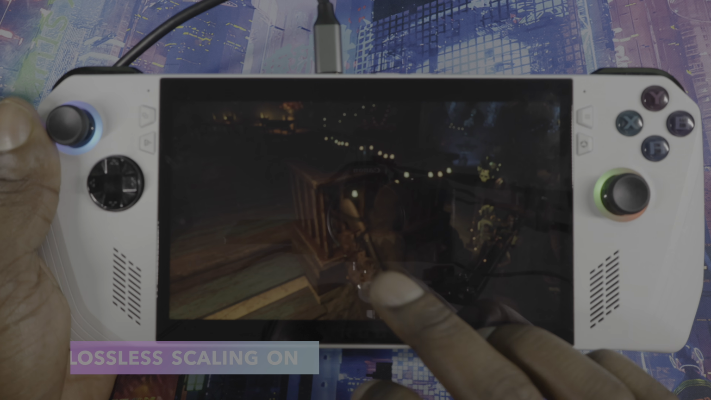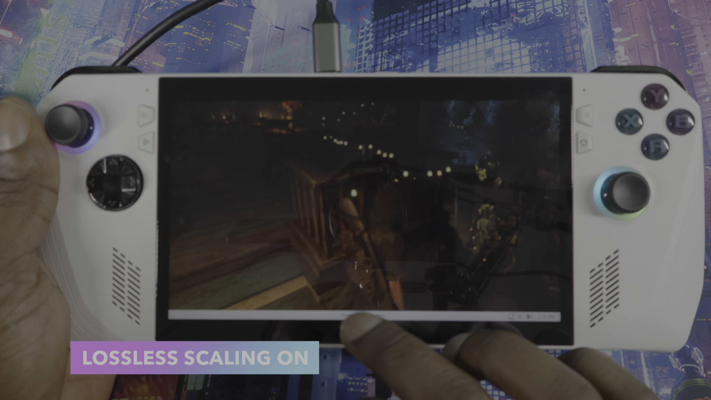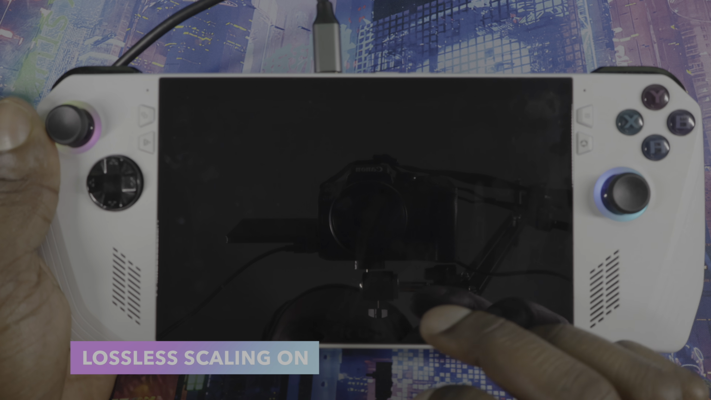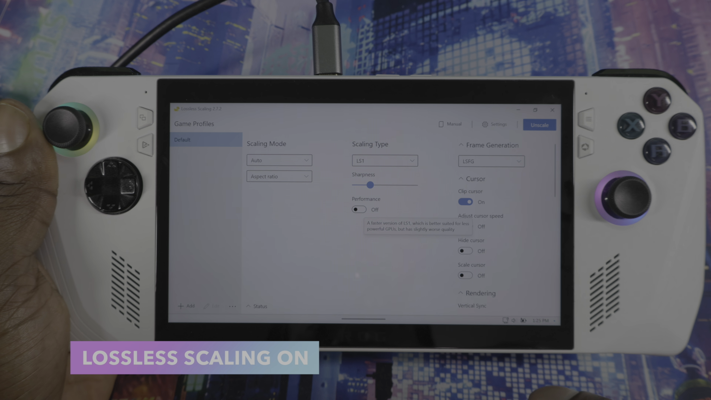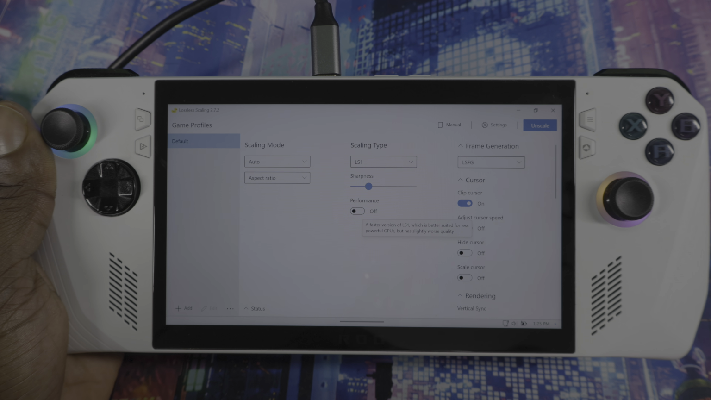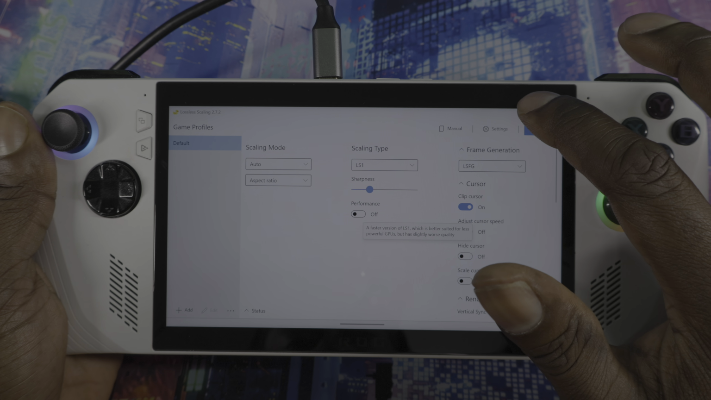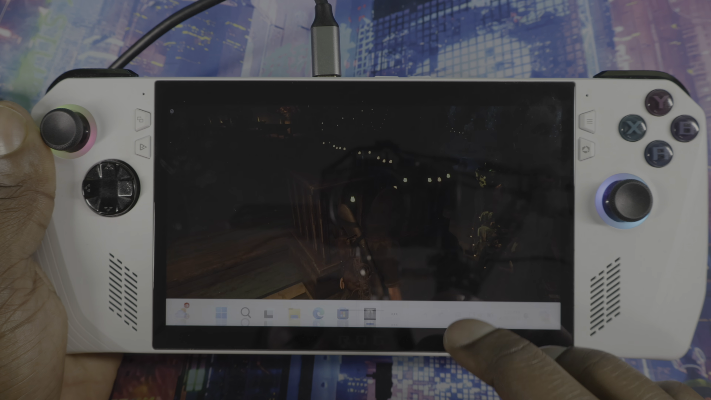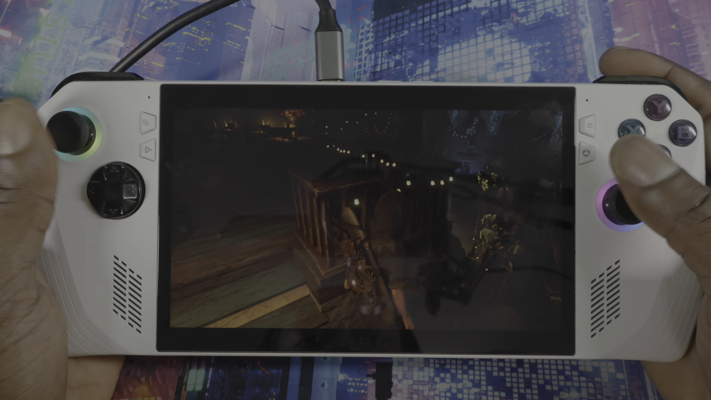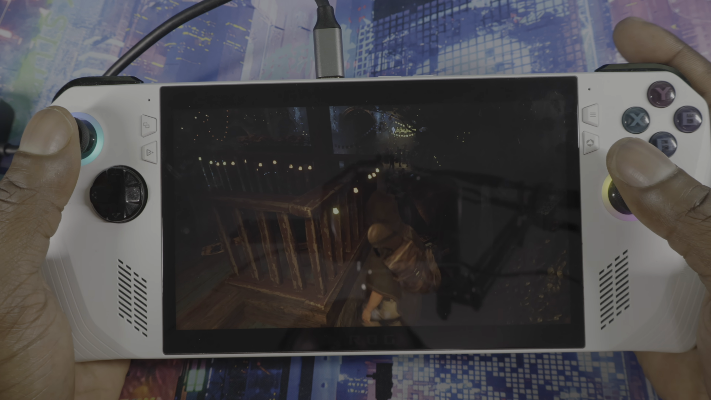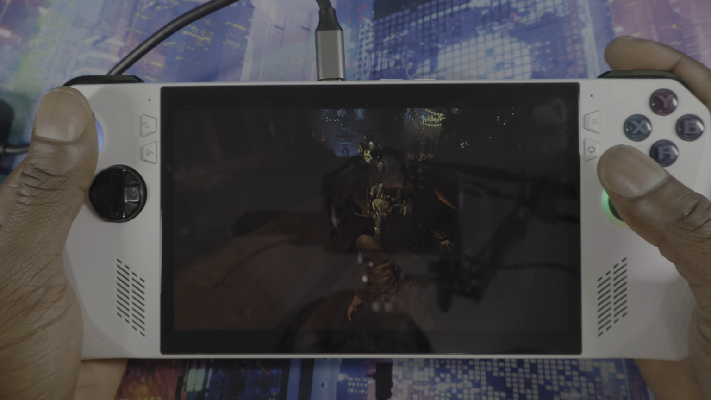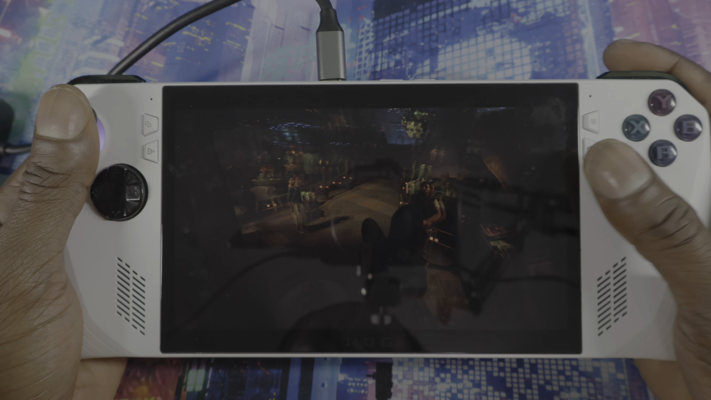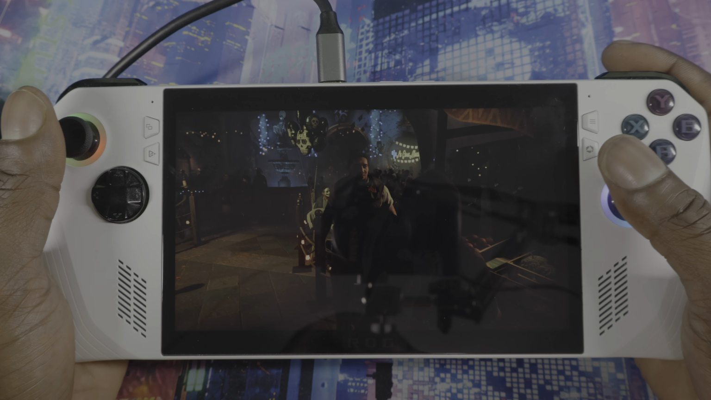Alright, so now with Lossless Scaling, it's not showing the FPS for some reason, but the gameplay does feel smoother. See, it says upscale right there. That means it's activated. Go back in the game. I do feel the difference a little, but I can't really tell because the FPS counter is not showing.